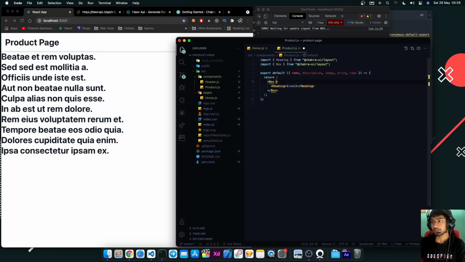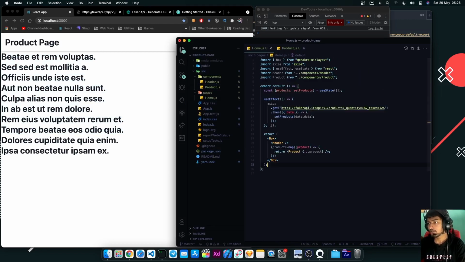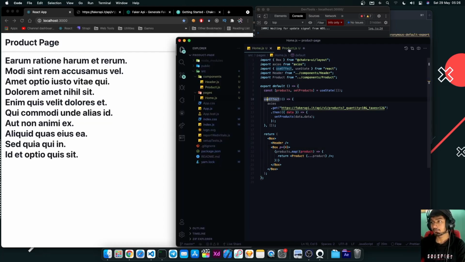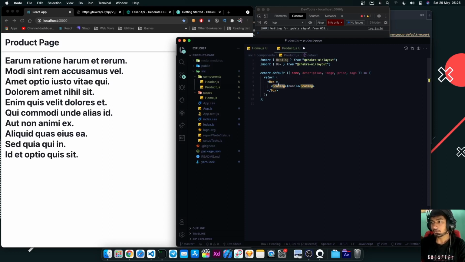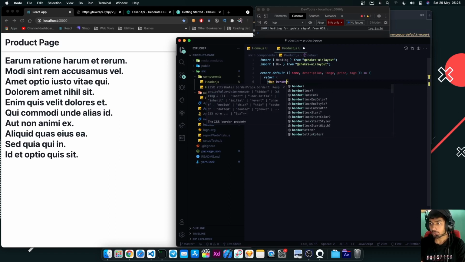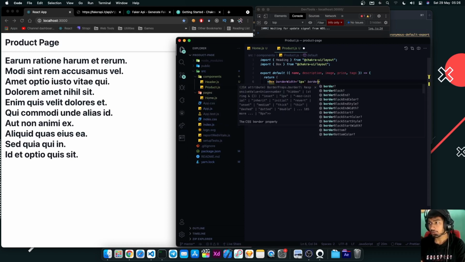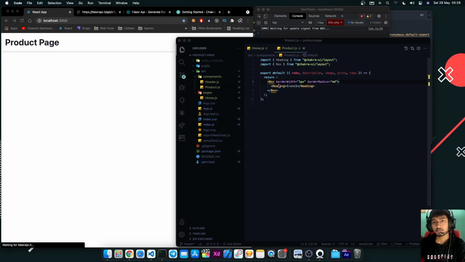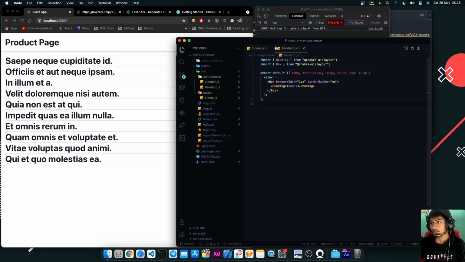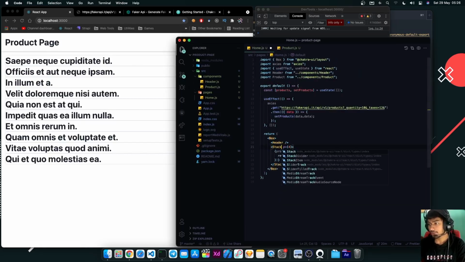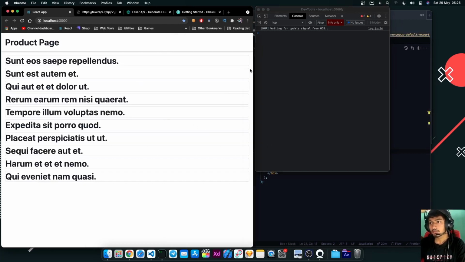Next, let's add a padding. No, not here. Wrap up the box. Padding of maybe 4. Okay, it looks good. Remove the heading, or maybe add a border width of 1 pixel and a border radius of maybe medium. Okay, let's change it to stack. Looks good now.